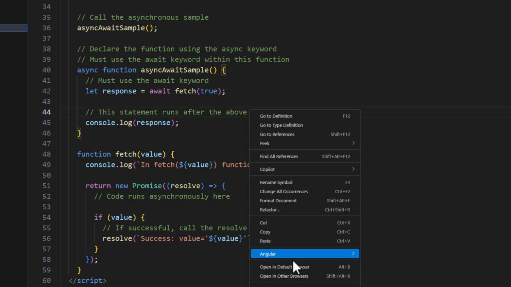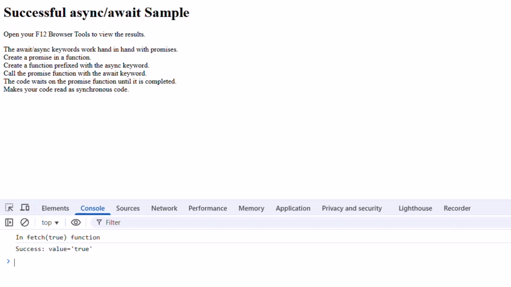So let's go ahead and try this out. We'll bring up our console window, and you can see that we went from in the fetch true function, and then we got the response that was returned from that.